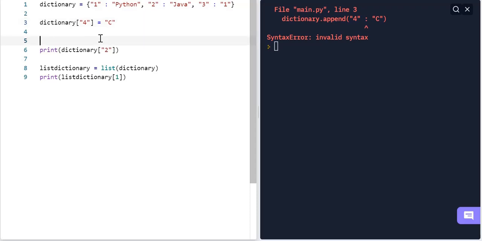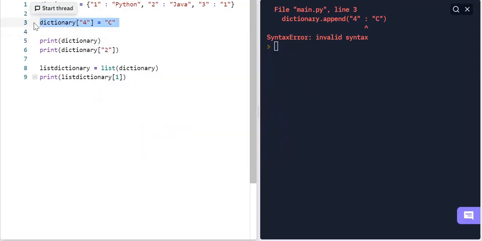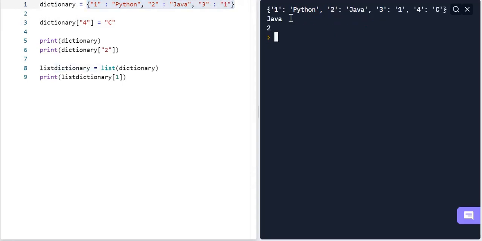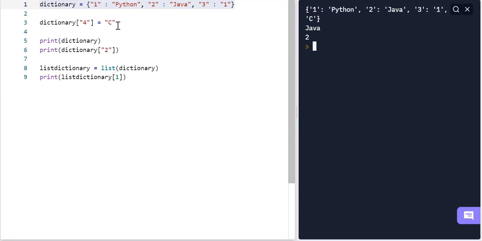So now if you try to print out this dictionary after we've added a key value pair into this dictionary, and run it, it's going to print out this whole dictionary, including the 1 key value pair that we added. So it has this 1 Python, 2 Java, and then 3 1, which we had originally, and we can add the key value pairs if we forgot it in this dictionary variable, and it's going to add this for C.